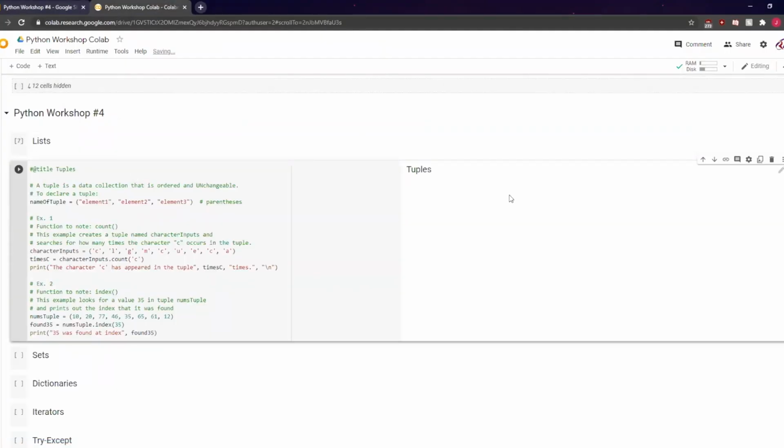So a tuple is a data collection that is ordered and unchangeable, as Marlene said. To declare a tuple, you do the name of the tuple, and then within parentheses, like she said, it will be the same types of elements as a list. And for sets, it will be the same.